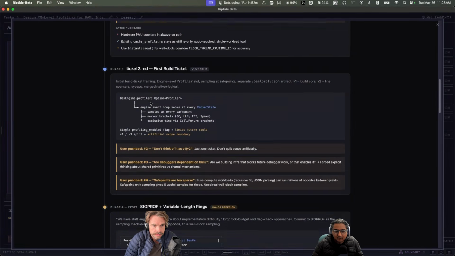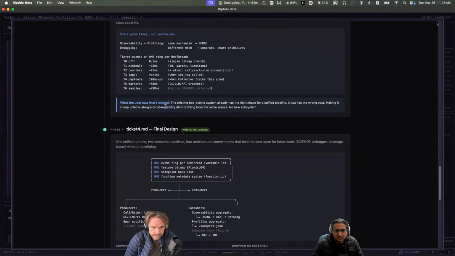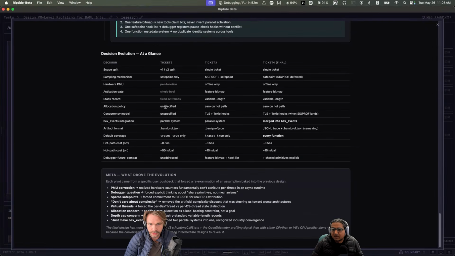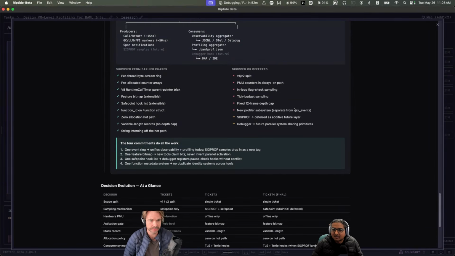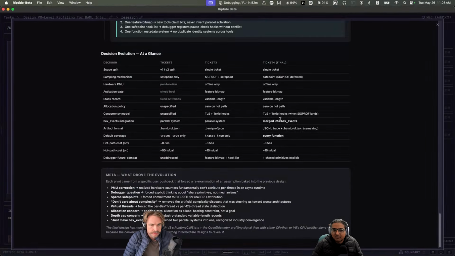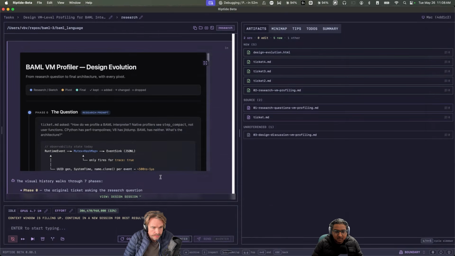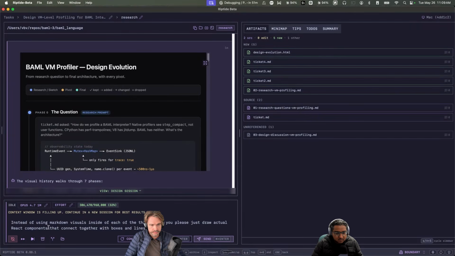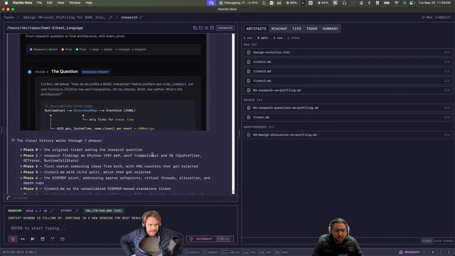Let me see if I can find any interesting visuals here that are actually worth spinning off into. You could also ask it to iterate on it and say, I want more boxes and lines, or show me how the stack is laid out. Let me try. Instead of using markdown visuals inside of each of the things, can you please just draw actual React components that connect together with boxes and lines? It's not React, it's just HTML. Yeah, there you go, with boxes and lines. Nice. All right, cool. It'll be way easier to see.